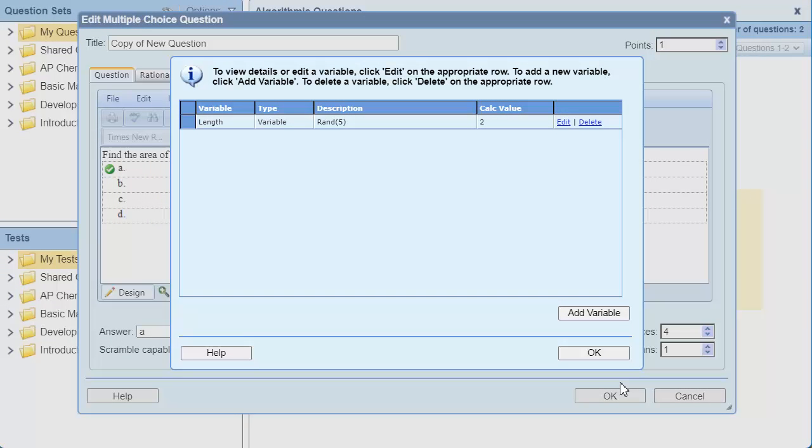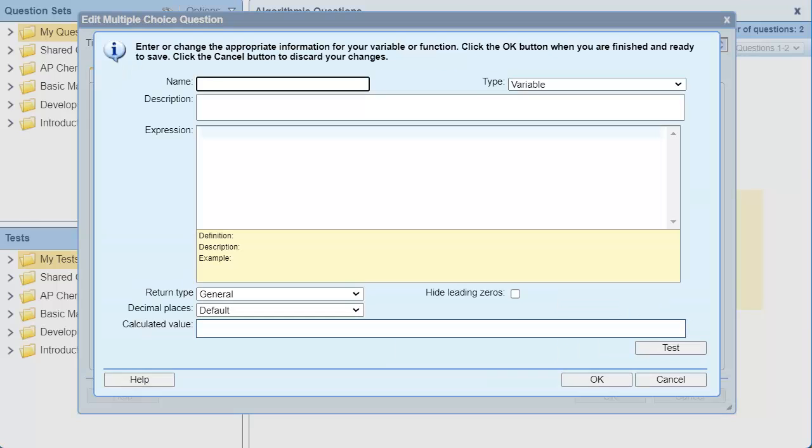Let's create another variable for the width. Click Add Variable. I'll name the new variable width. I'll use the rand function again with 5 as the maximum value.